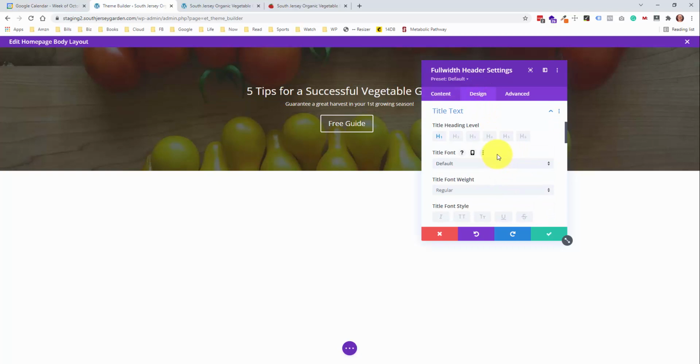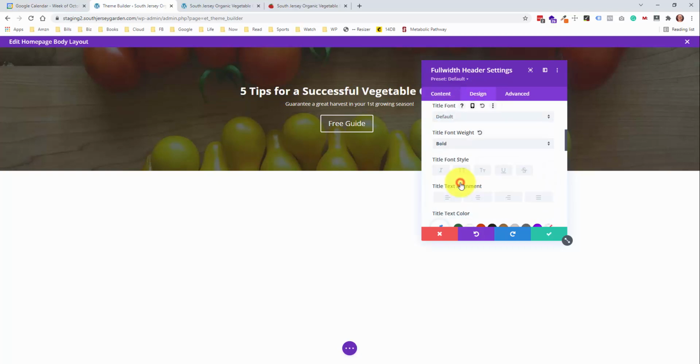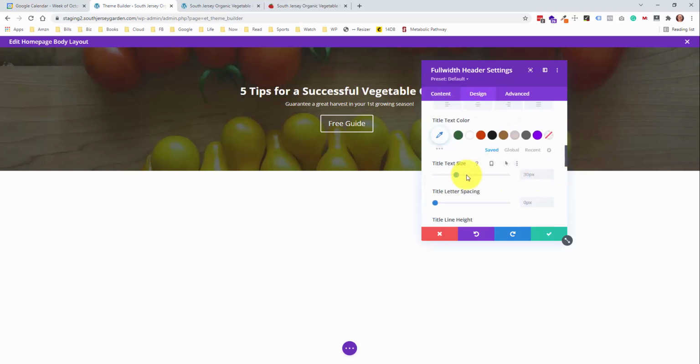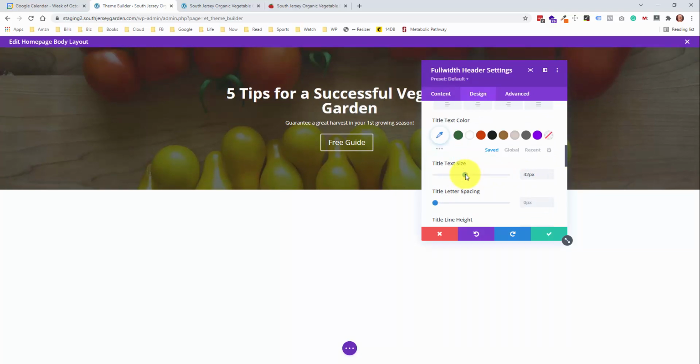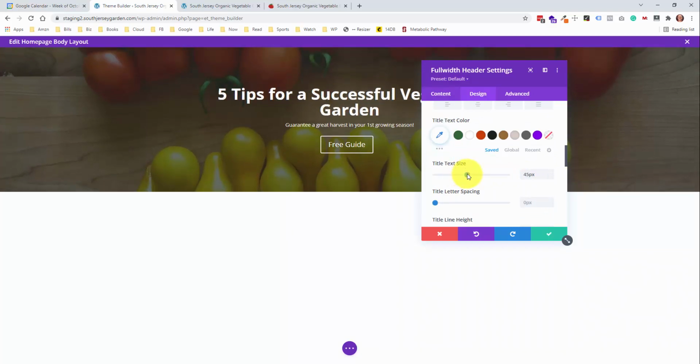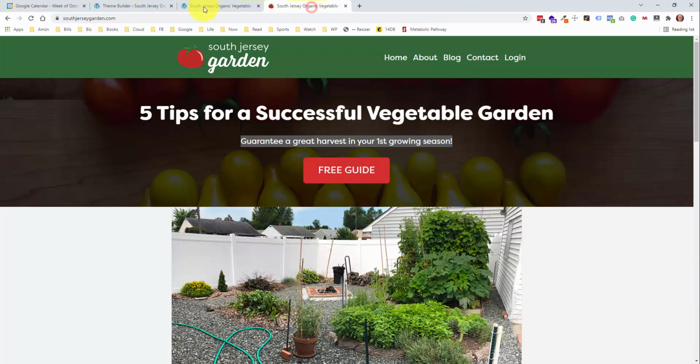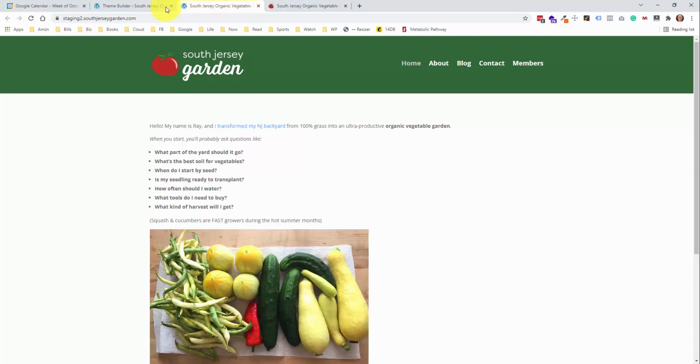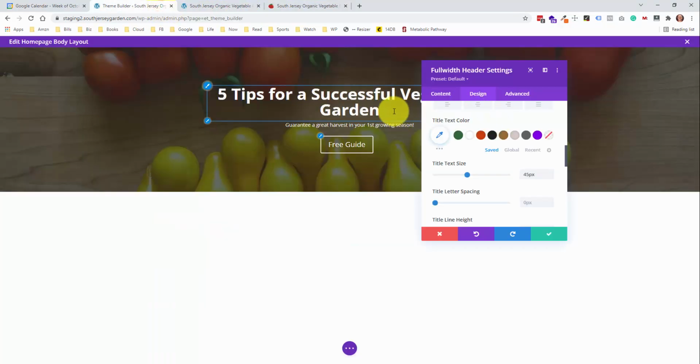Do the title text. We'll make it bold. And right now it's 30 pixels. Let's bump that up to, let's say 45 for now. And at the end, I'll see if I can easily change this font over to the Typekit fonts. But for now, I'm not too worried about that. I just want to get all the pieces in place.